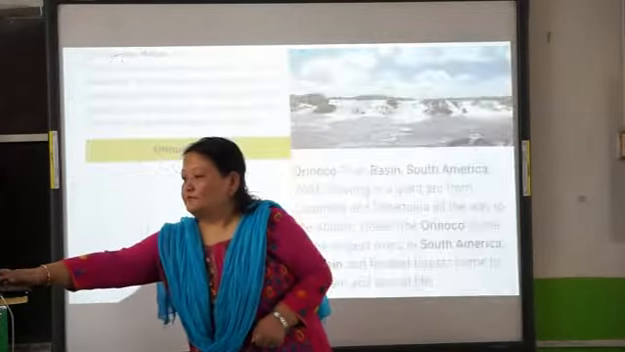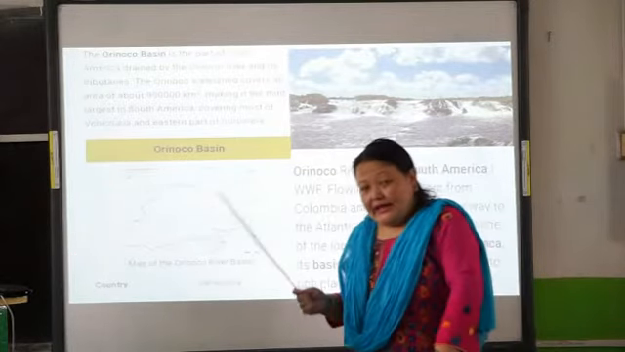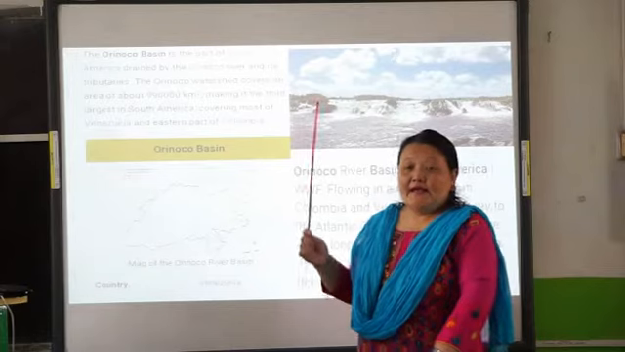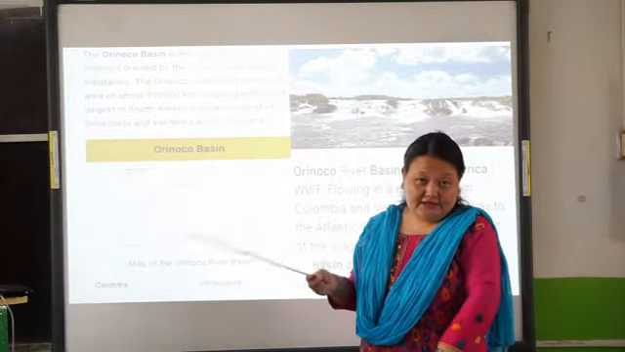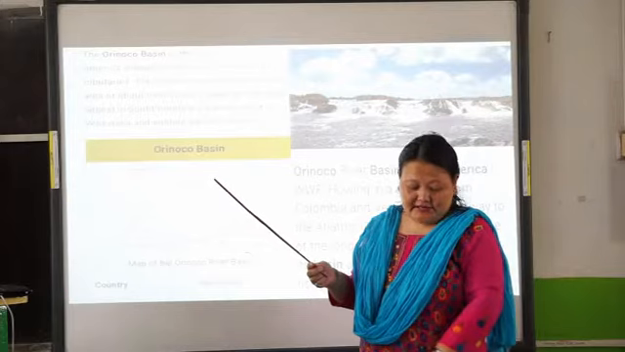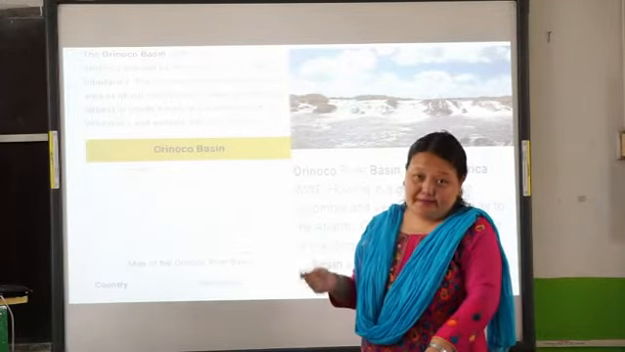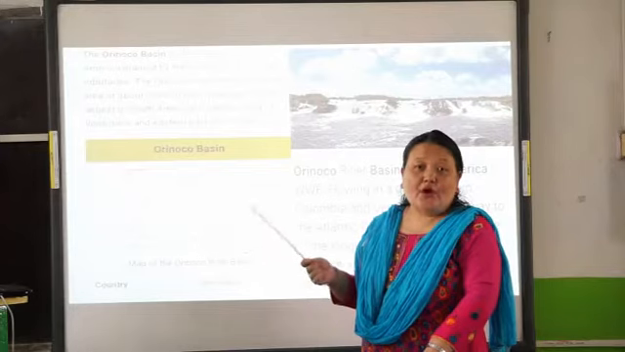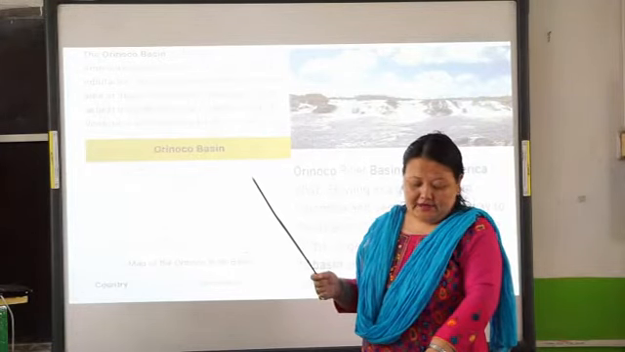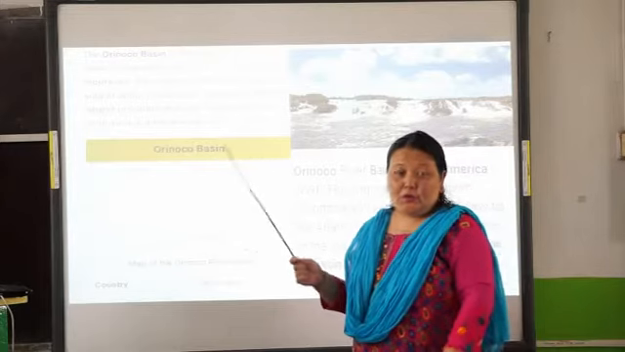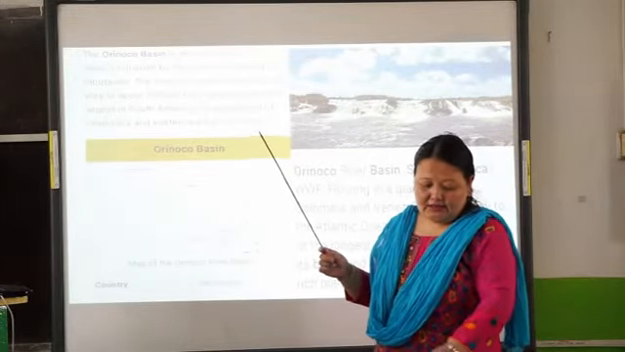Now we move on to the Central Plains. The Central Plains lie between the Western Mountains and the Eastern Highlands. In the first slide you have already seen where your Central Plains are located. In the Central Plains there are 3 important river basins. The first one is your Orinoco Basin, then you have the Amazon Basin, and then you have your River Plate Basin. All of these rivers empty into the Atlantic Ocean.